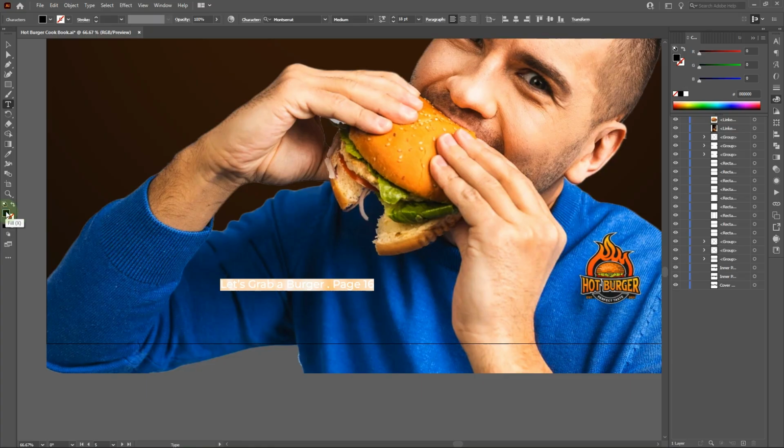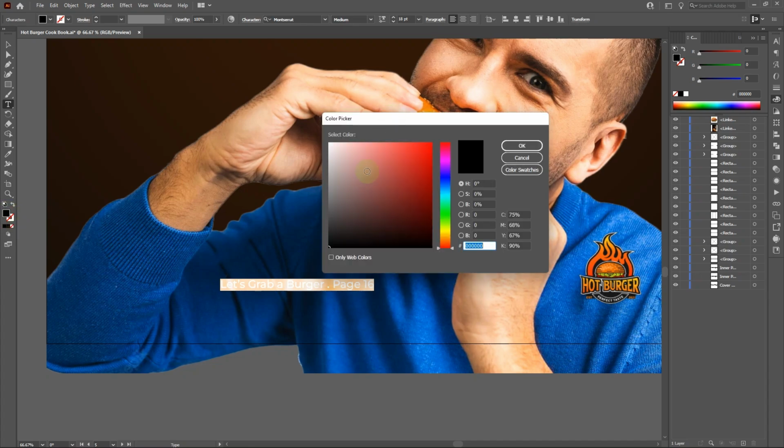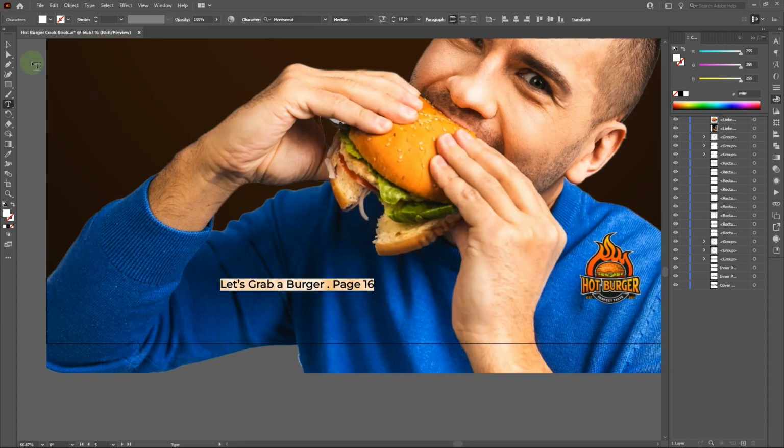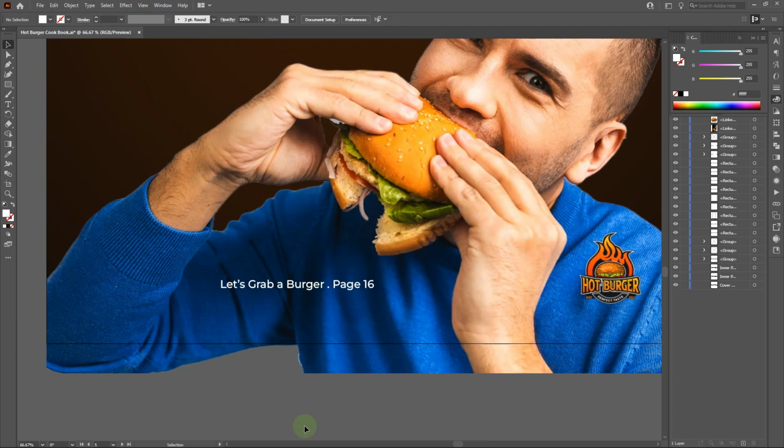If you want to change the color to white, just come here, double click on this, and it's going to show you this color picker window. You just pick the color. Let me drag it to the extreme side of white. Let me pick white. All right, and boom, there you have it. Our text has come alive, and here we go.